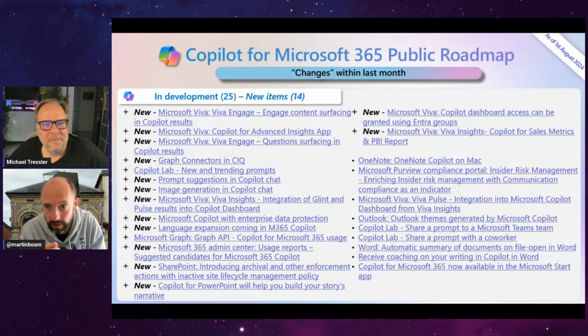I just noticed a mistake in the top right. It's not as of 1st of August. I think this should be as of 2nd of September, but yeah. You can update this, right? Yes, you can update this. I think I updated the notes in there, but is there anything particularly exciting in here that caught your attention?